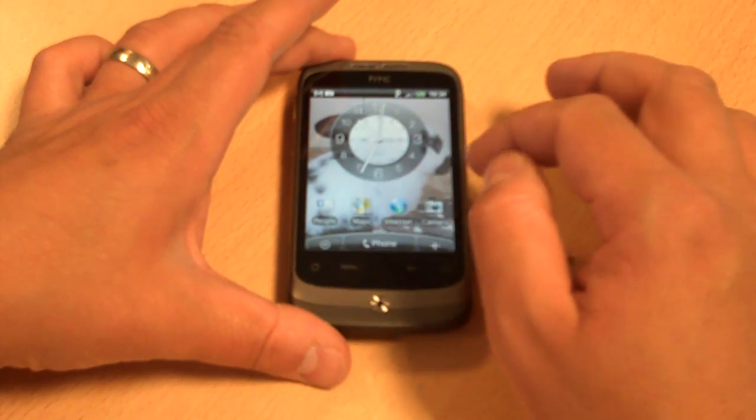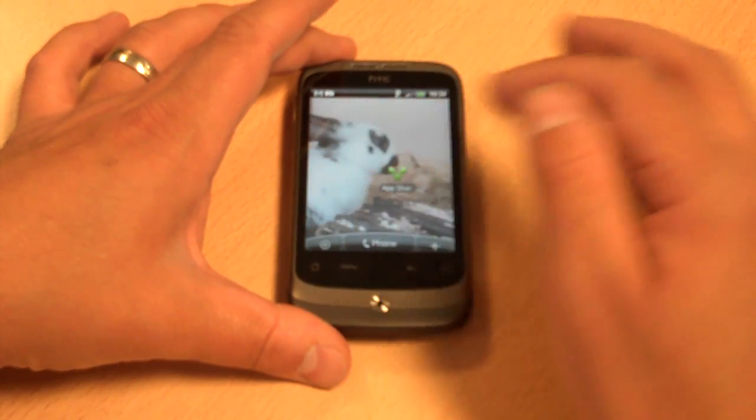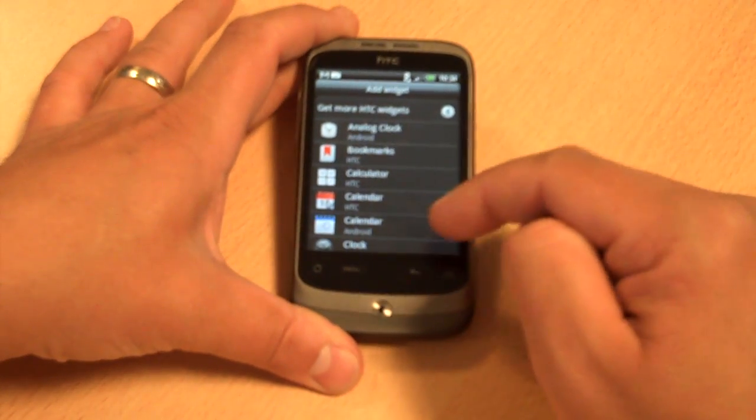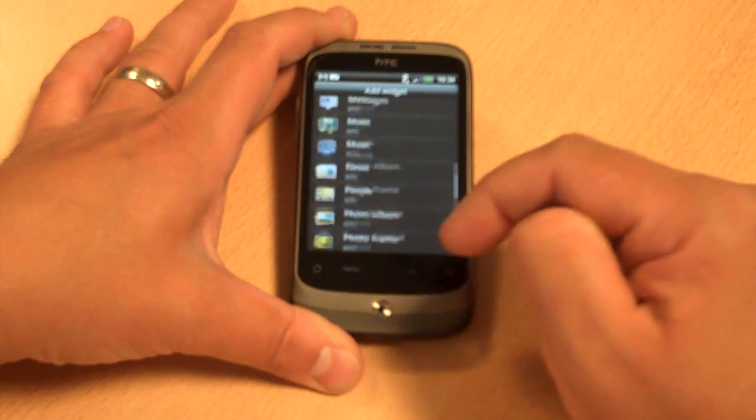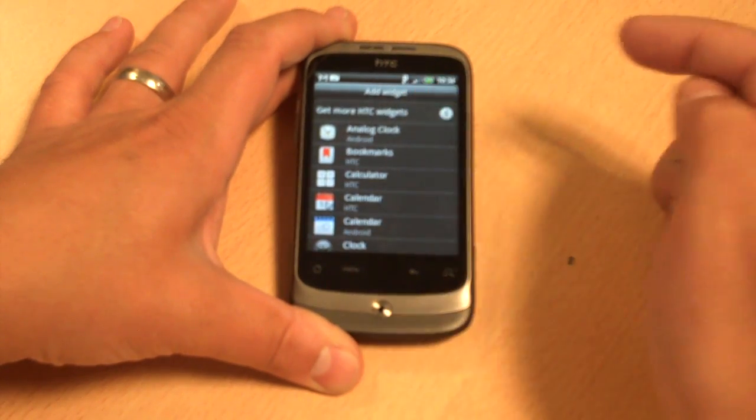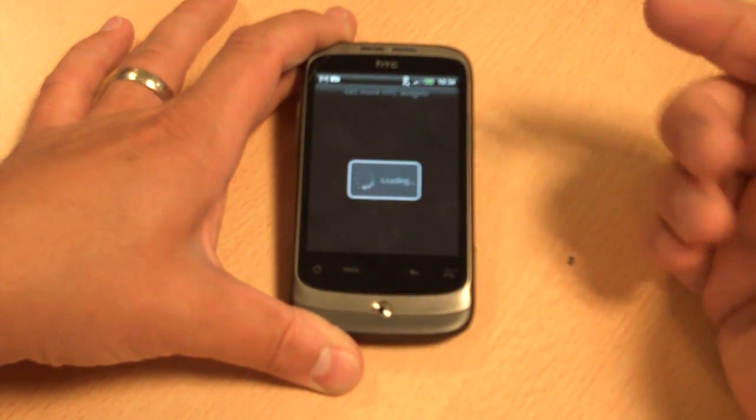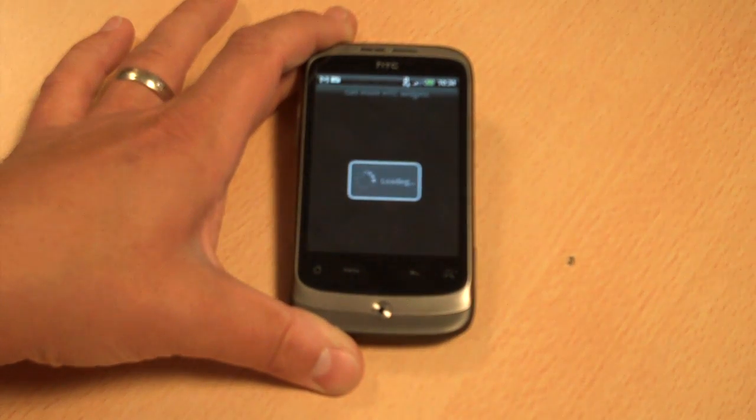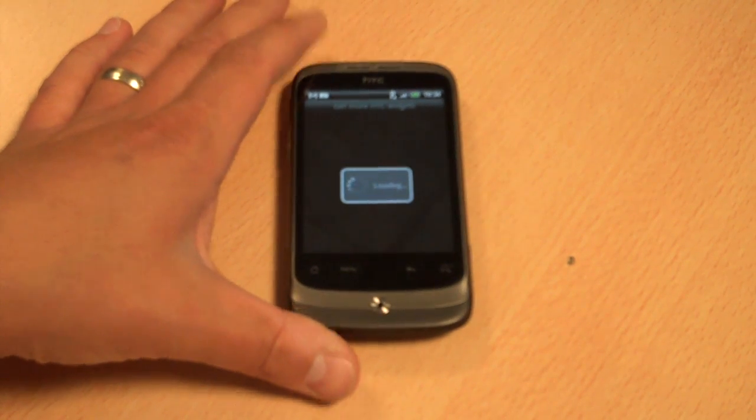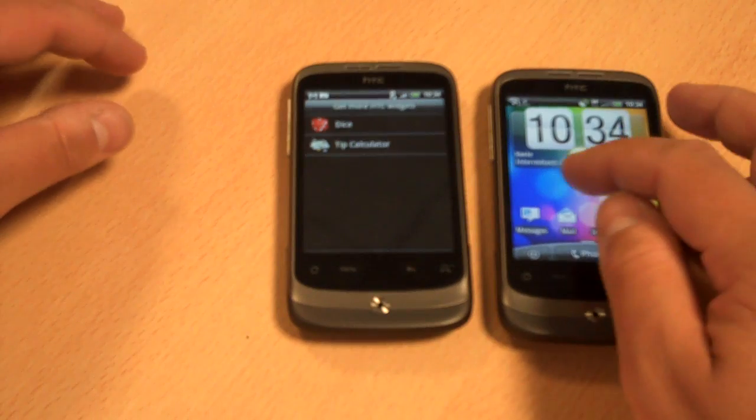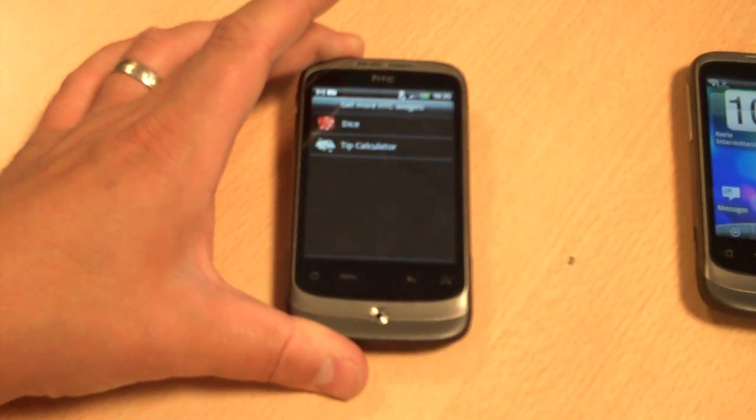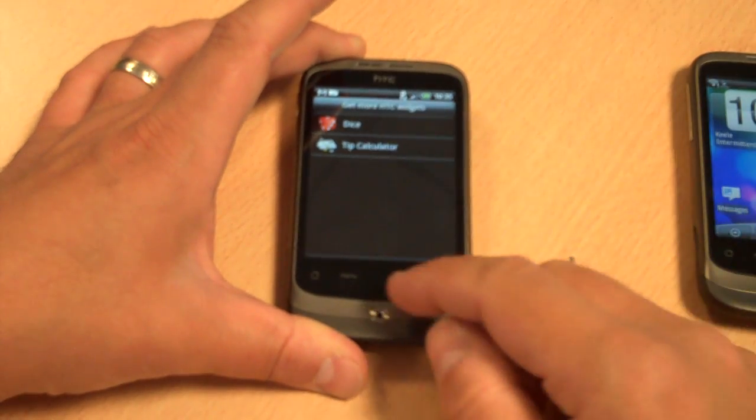And of course, this being the new version of HTC Sense, you can press and hold, choose widget. Now, if you think, well, I like those widgets, but I want more widgets, you can now press get more widgets, and it will go online through a wonderful GPRS connection. So this isn't going to be the fastest, so I'll just try and show you on the other phone. Let's just press and hold on this one. Let's see what wins. Is it the 3UK? Oh no, GPRS has won. So I can choose more widgets to download. I can get a tip calculator or a dice.